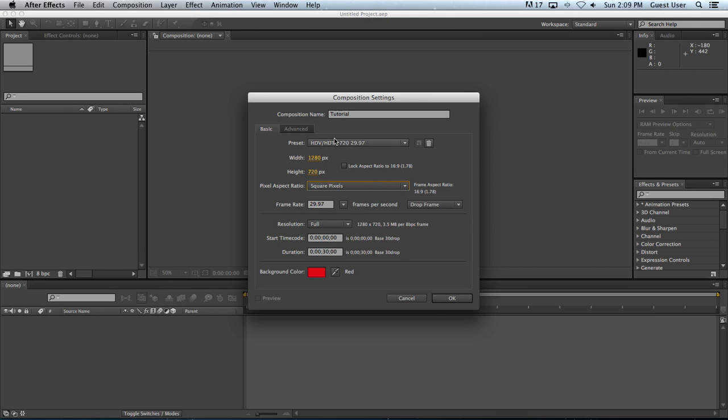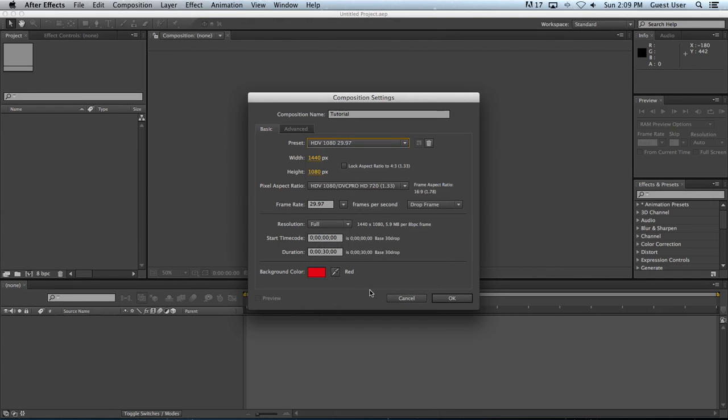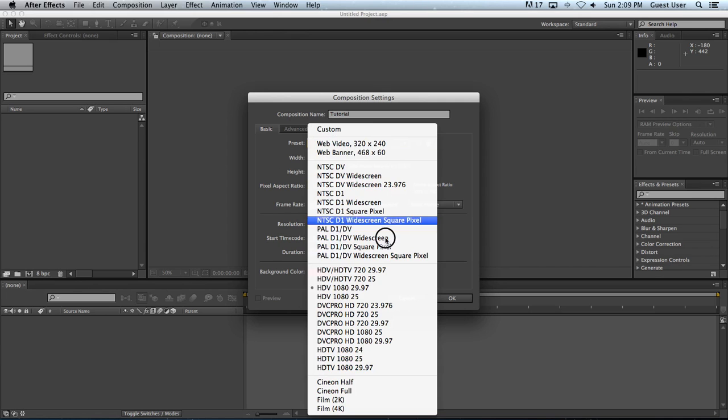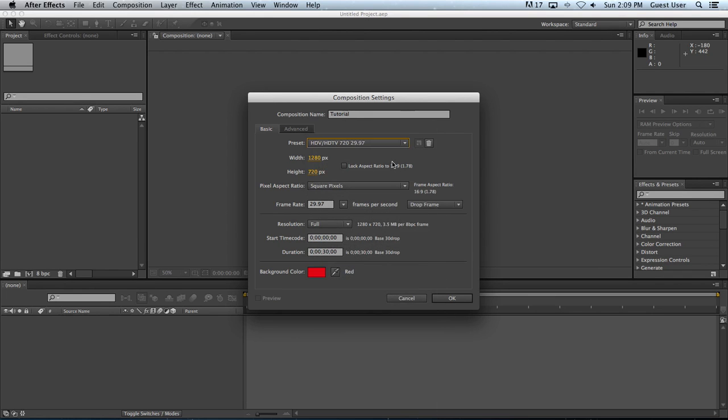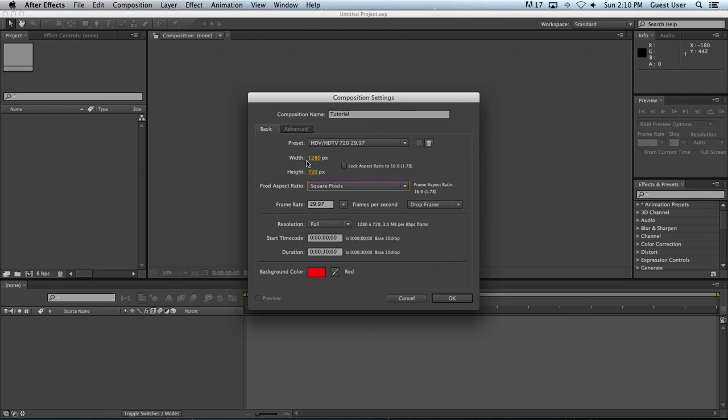If you want to do something a little bit bigger, you could do 1080. You can see it changed stuff. It also changed the aspect ratio to be 1.33. I prefer to work here unless the project calls for it otherwise. I also do prefer to work in square pixels whenever possible. So we're going to keep this as our default.